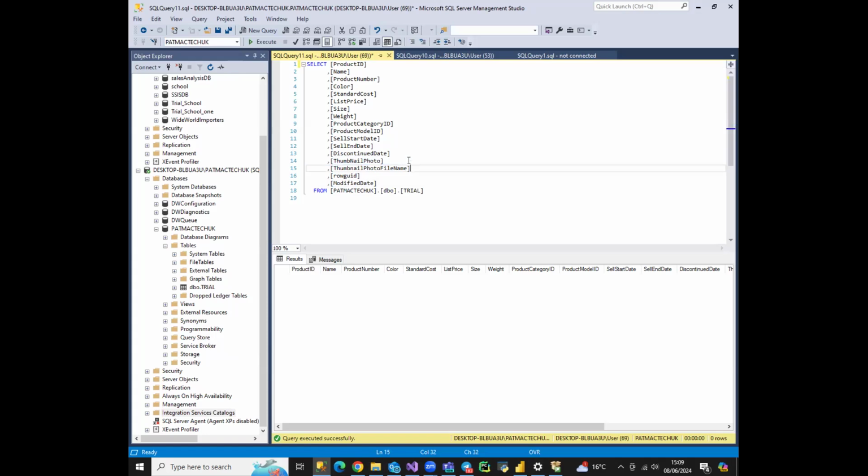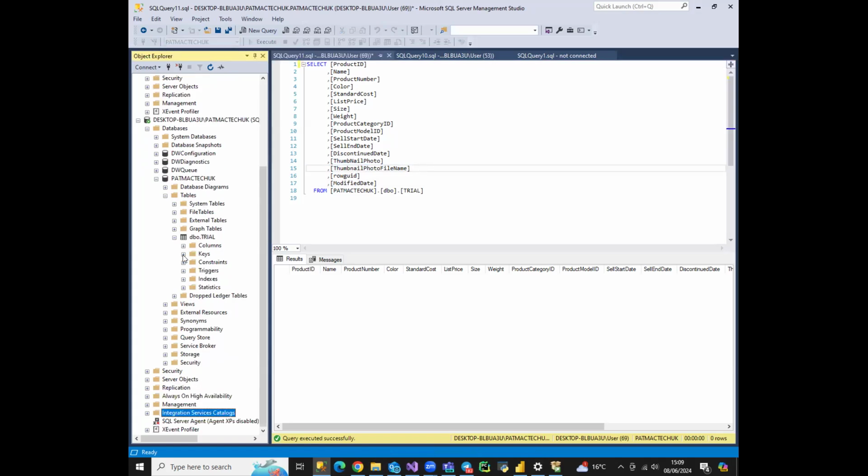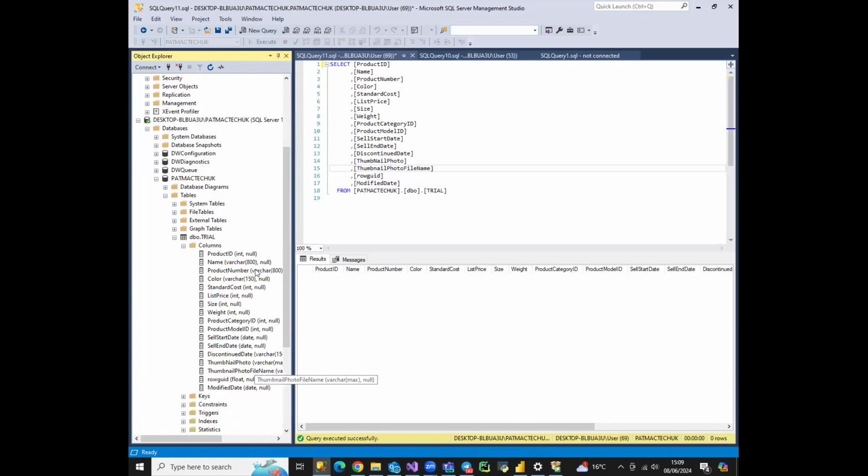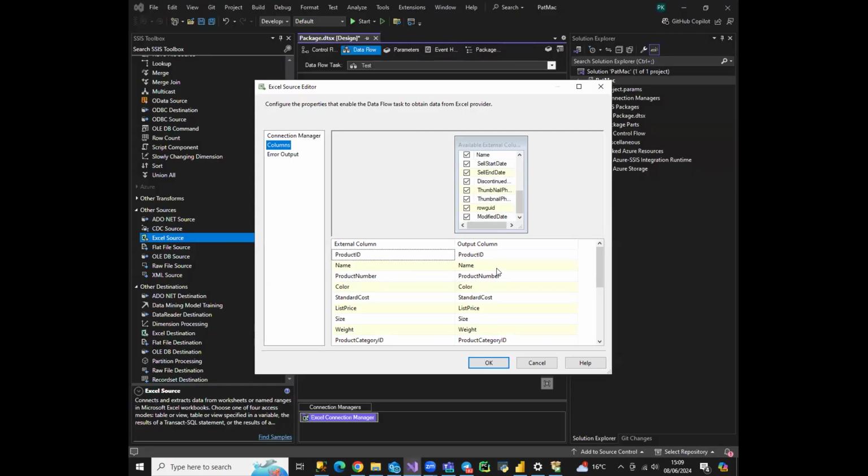The problem is the data types. So let me come here. If you can see columns, you see the data type here. The data type here is not the same as the data type in the Excel. So you see what will happen. So let us now go back. These columns that you've just seen is what we are seeing here.